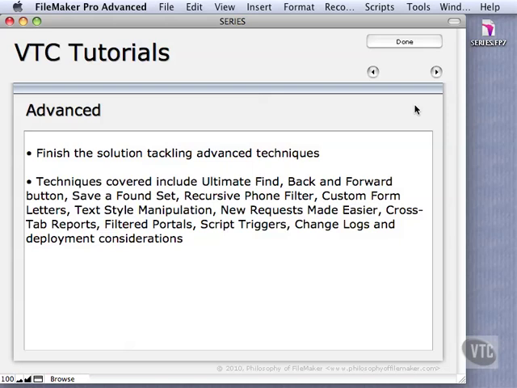We'll also cover how to do a recursive phone filter. This one's really nifty. I like this one a lot. We'll have custom form letters. Now these are not just merge fields. We're talking about custom form letters in browse mode. So you can actually recreate Microsoft Word merge feature inside of browse mode so people can make their own merge letters without having to create a layout. We'll show you how to manipulate text styles with calculations. Very cool. It's very dynamic.